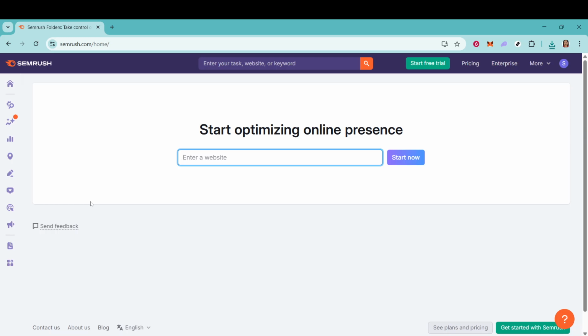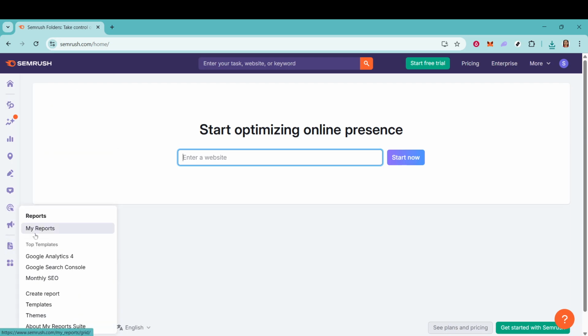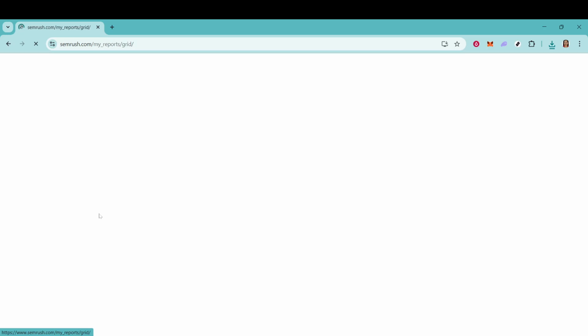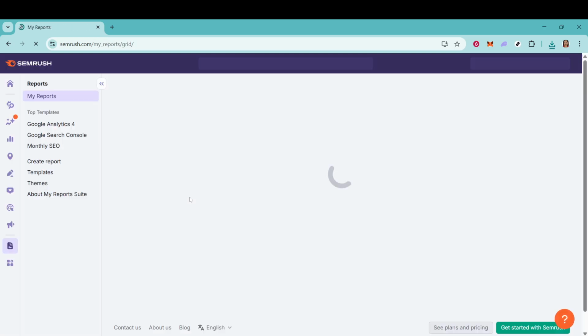First, log into Semrush. Once you're in, look to the left-hand menu and click My Reports. This is your hub for creating and managing custom reports, and it's where you'll assemble everything into a single, easy-to-read package. Next, click Create Report. This opens the report builder.